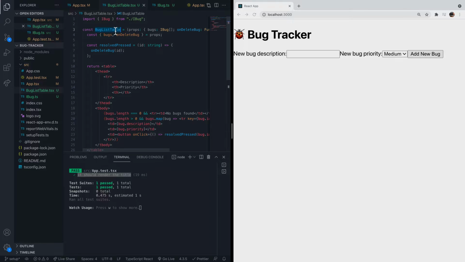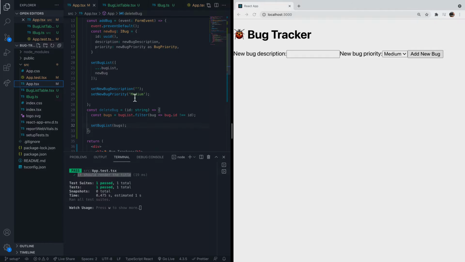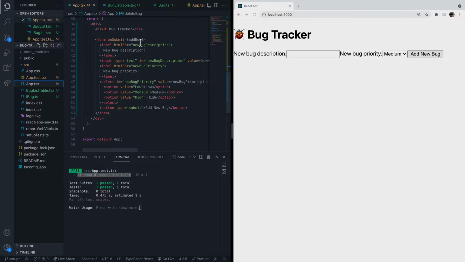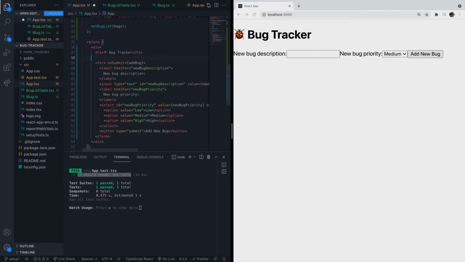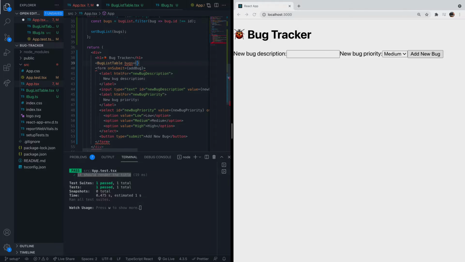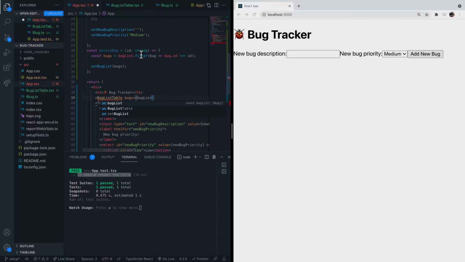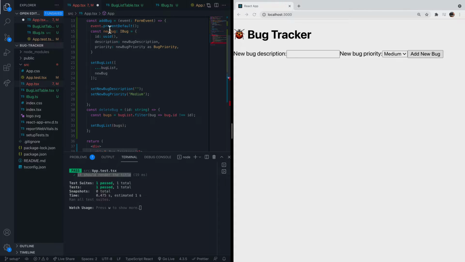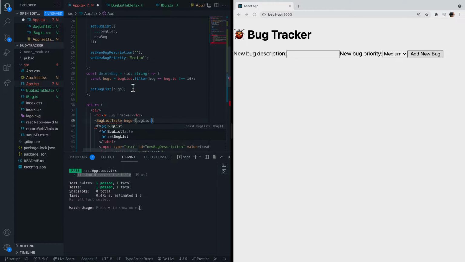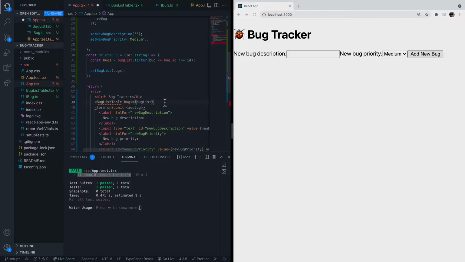Let's go back to the app.tsx file and add that in here. So down here we want, let's put it above the form, that makes sense to put it there. So we'll import the bug list table here and pass it in as its props, the bugs. So in the app component, the bug list is basically stored in this bug list state, so we'll pass the lot into that table there. And then we've got this function as well that we're passing in, onDeleteBug.